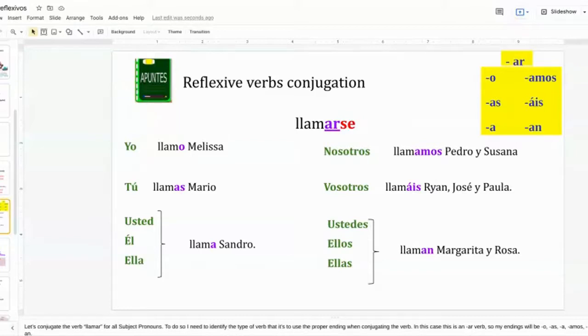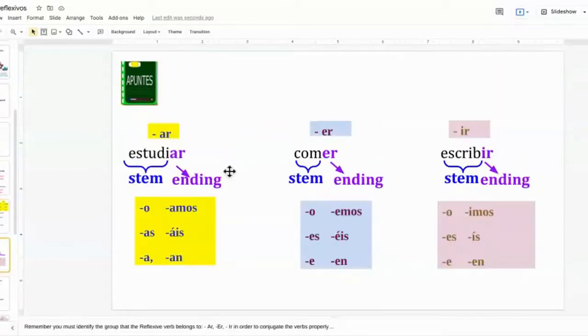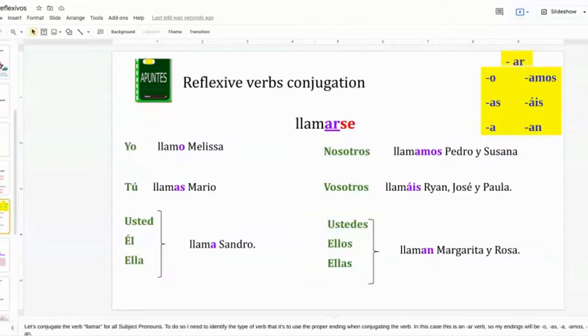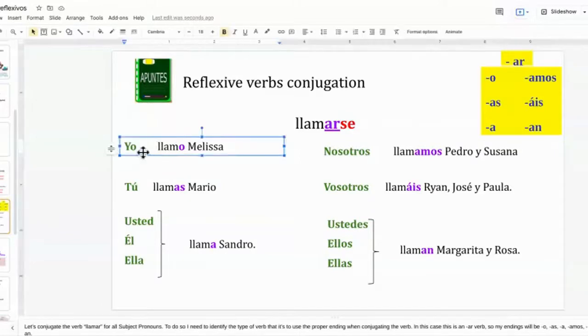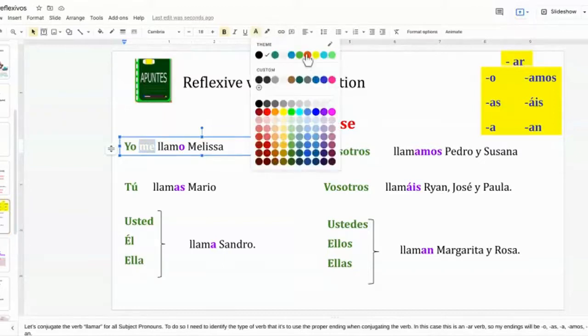Remember, you must identify the group that the reflexive verb belongs to. If it is an AR verb, if it is an ER verb, and if it is an IR verb, in order to conjugate the verbs properly. Now, also, you need to add the reflexive pronoun in front of the conjugated verb. So, the complete sentence is yo me llamo Melissa.